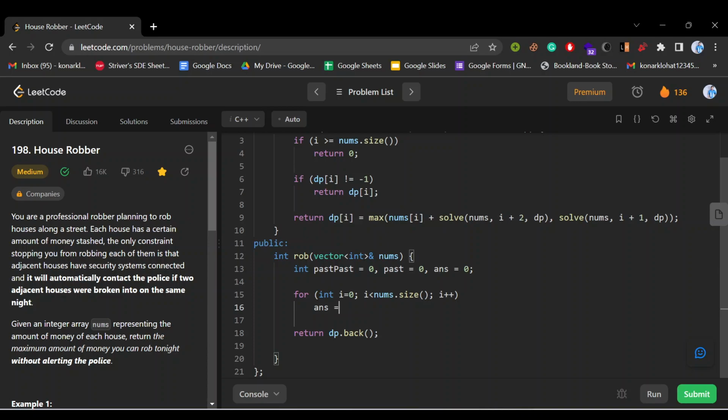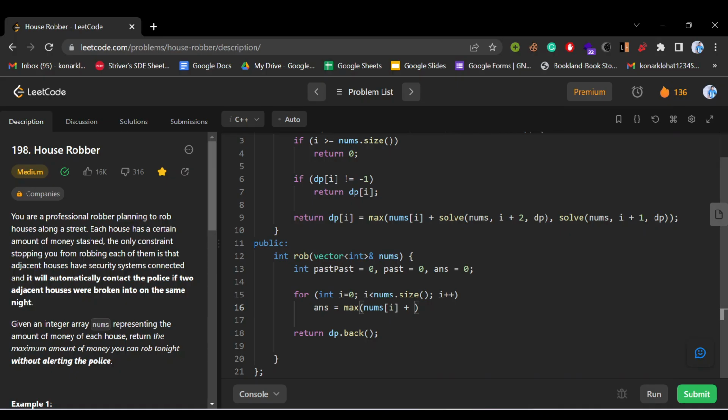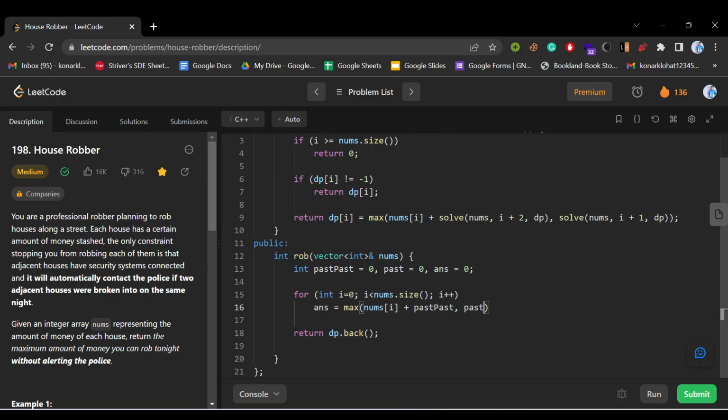So we can say that answer is equal to max of, now if we are keeping this element, then nums of i. And if we have this element, then we cannot use the past value, right? Because if we are keeping this house value, then we cannot use the adjacent past value. We will be using the past of past. Otherwise, if I don't take this value, then I can use this past value.